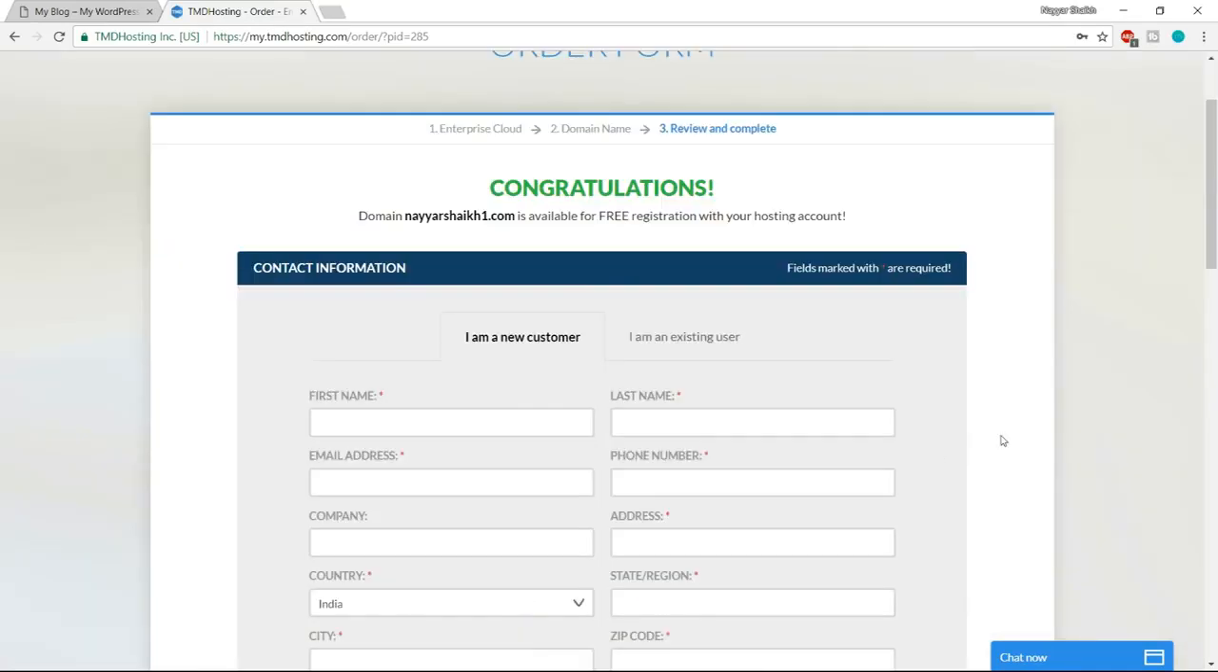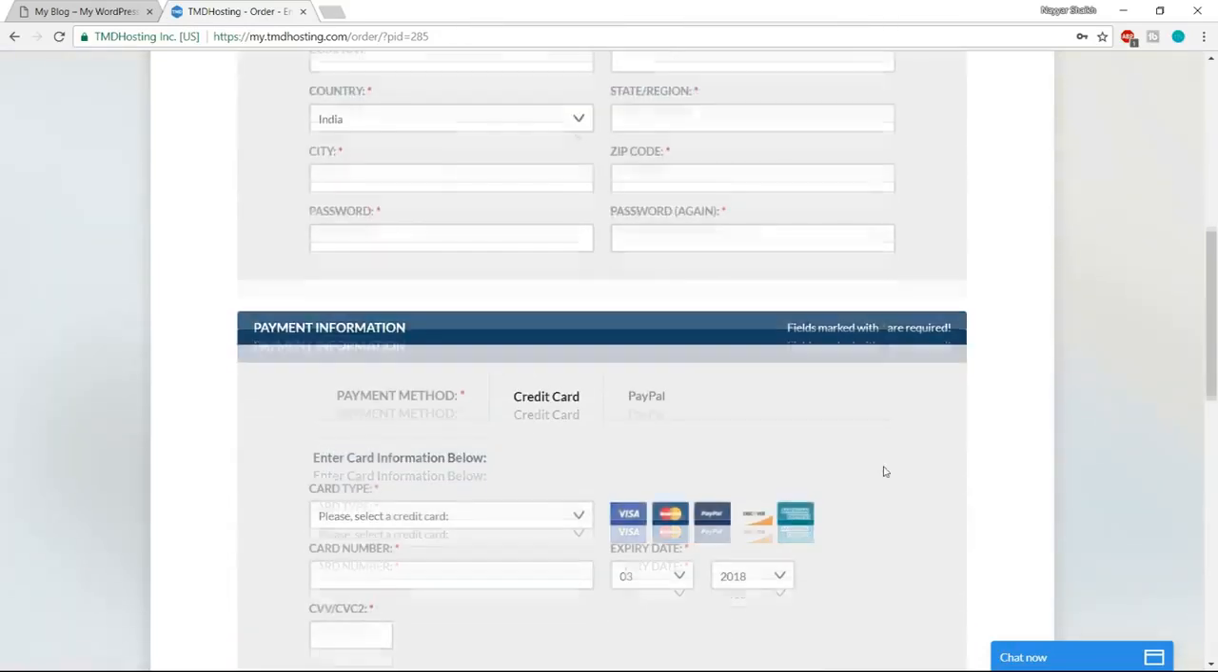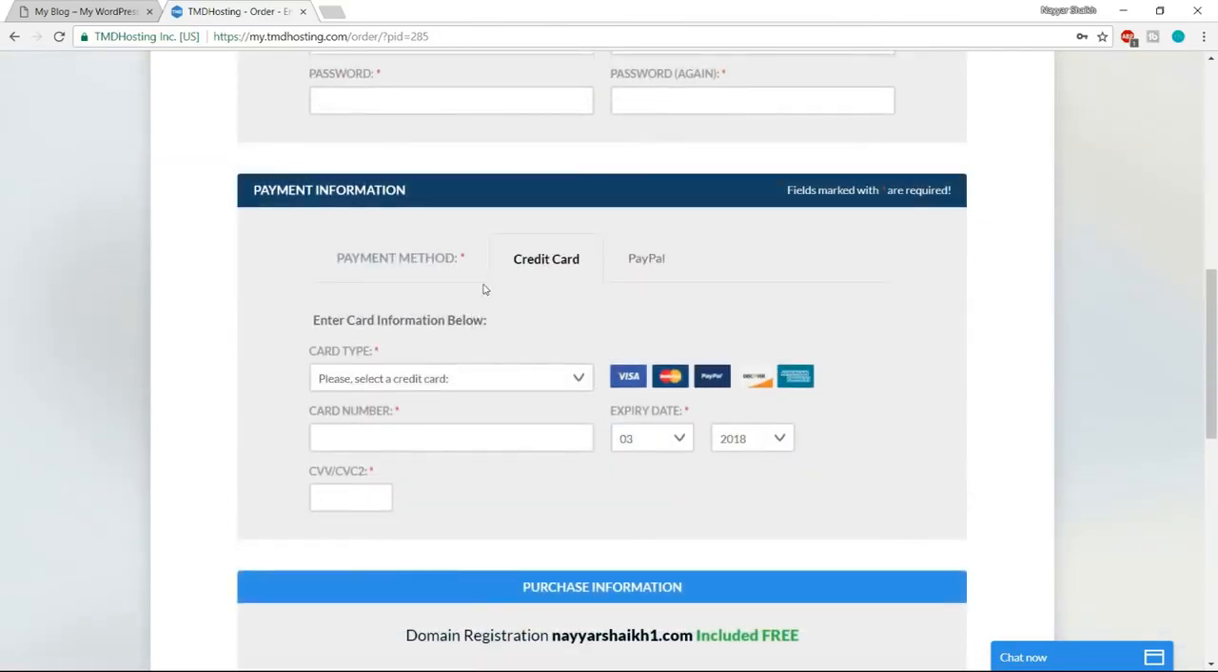Okay, now here you have to enter some basic information about yourself, some contact information like your first name, last name, your email address, phone number, and so on. And after that, you have to select the payment method. If you want to make payment through your credit card, debit card, your ATM card, you can select this. You can select the type of card you're using, Visa, MasterCard. And for most of you guys who are watching from India, most Indians have the RuPay card.